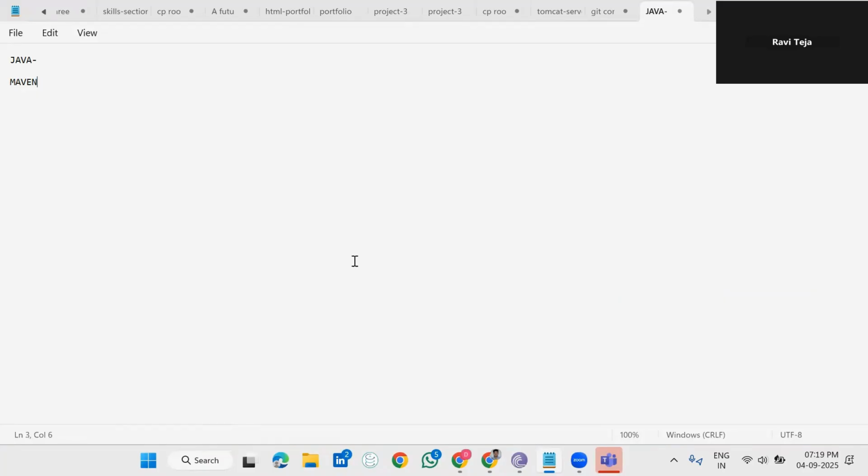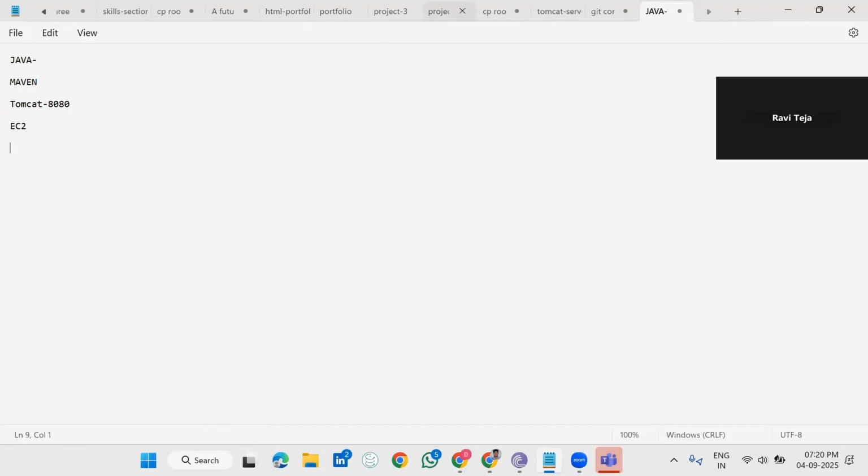Or if you have Python code, you have to go with pip. And if you have React code, you can go with npm. You have to install Maven as well, and Tomcat, and the default port number is 8080. In this, we are going to install this. So we are going to deploy a Java-based application into the Tomcat server. Okay, we need an EC2 instance as well. We are getting the code from a GitHub account. Okay, let me show you everything.